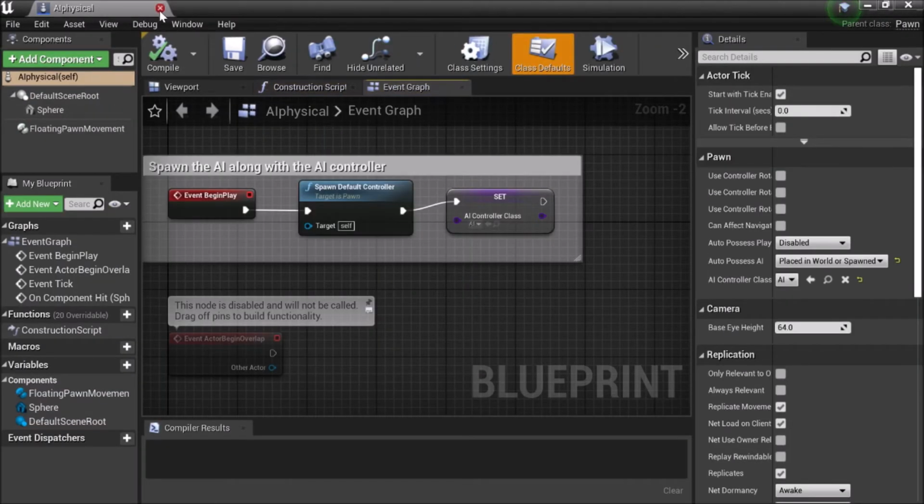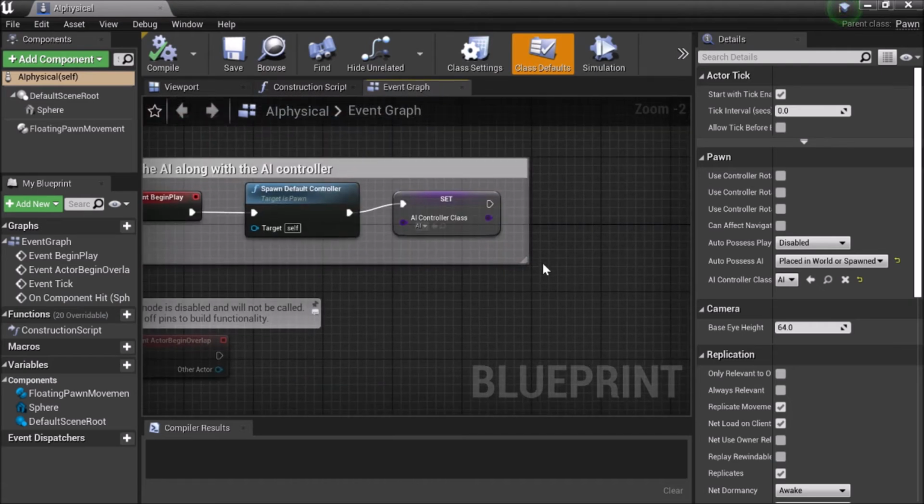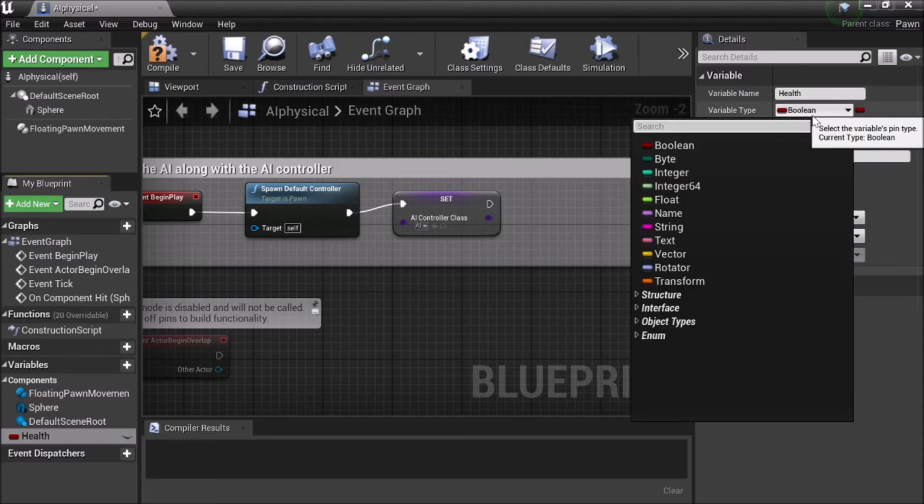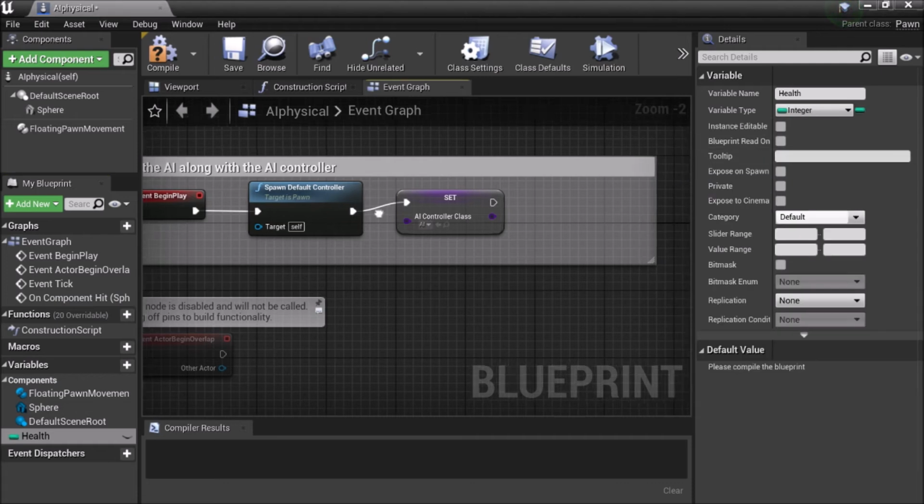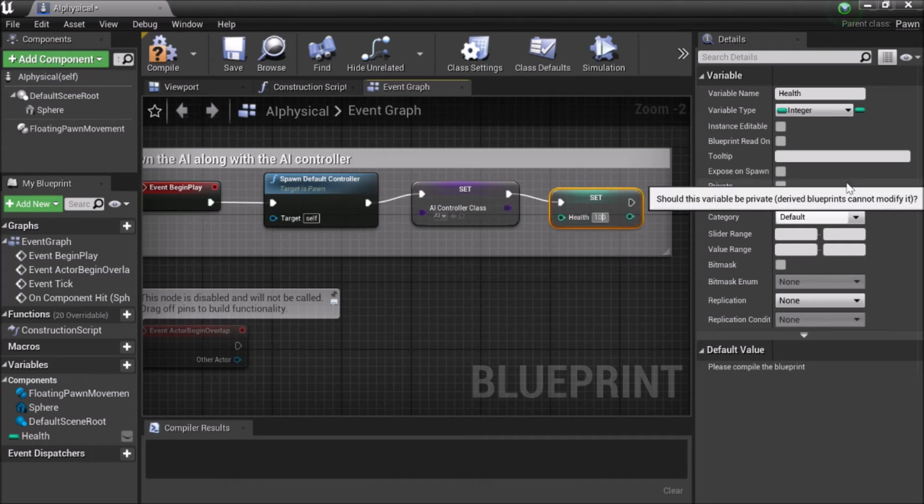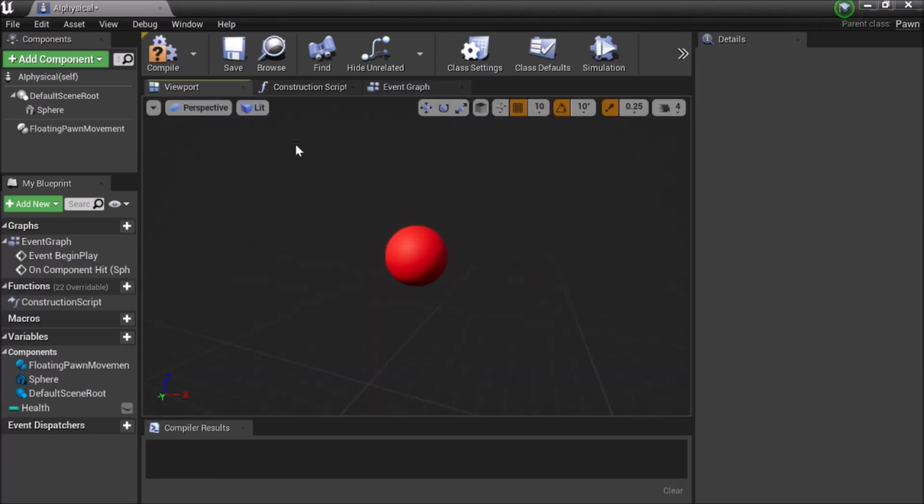Now open the physical AI blueprint and after it has been opened click on the plus button on the variable section and then type in health, then set the variable type from boolean to integer. Drag the variable out and click on set health. Connect it to the begin play node or any node that is connected to the begin play node. Then set your health to any health you want.